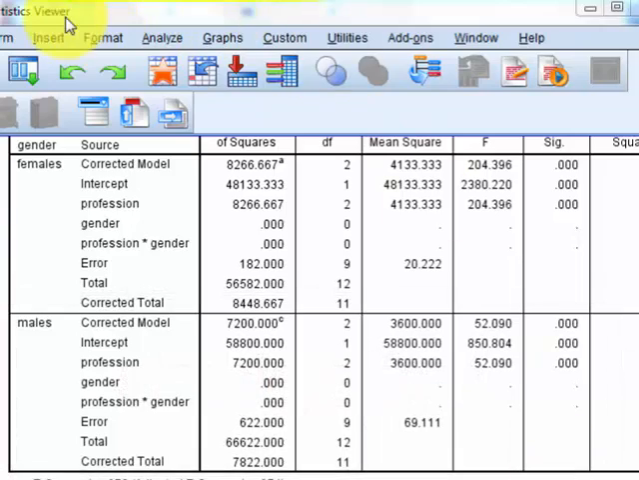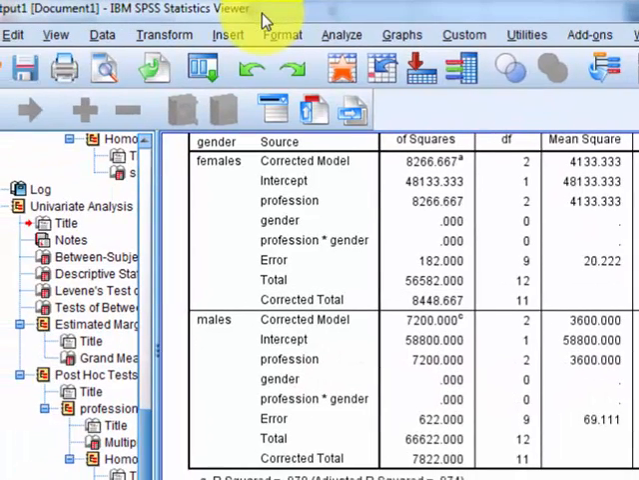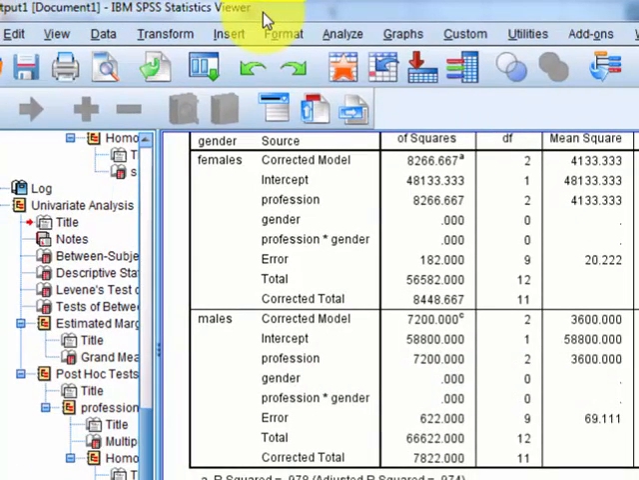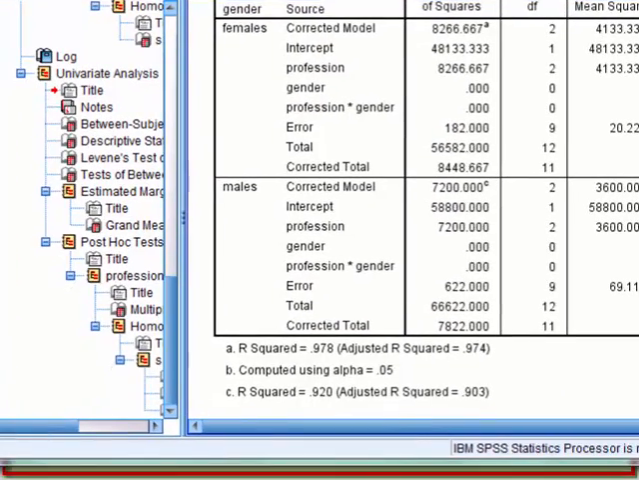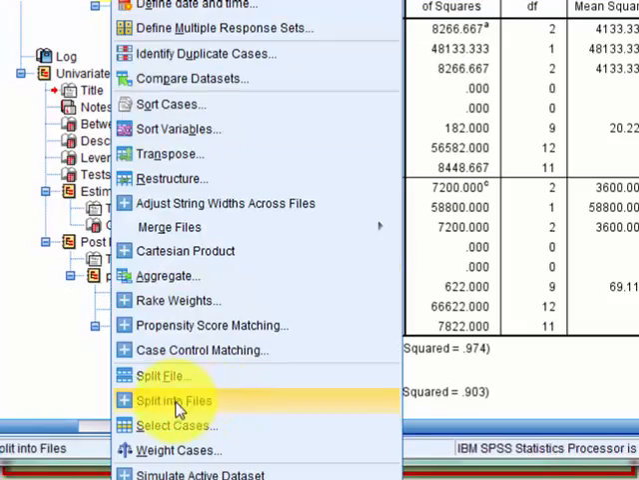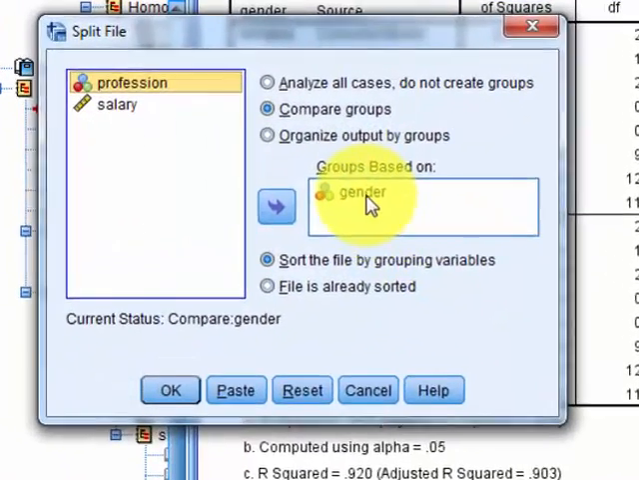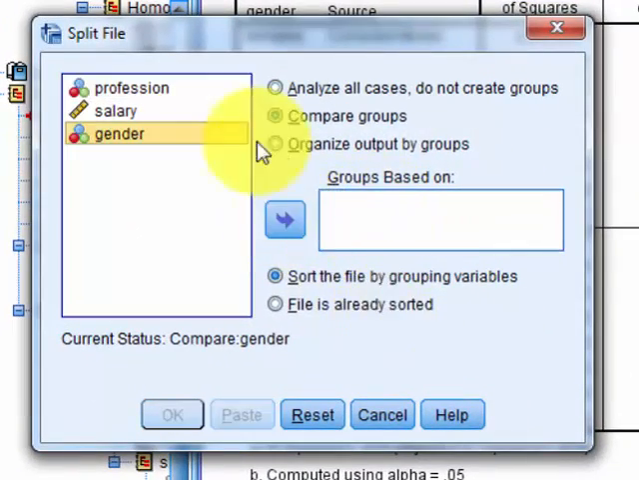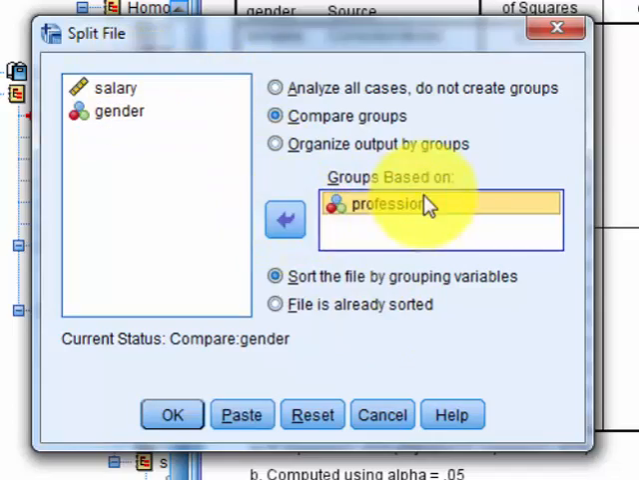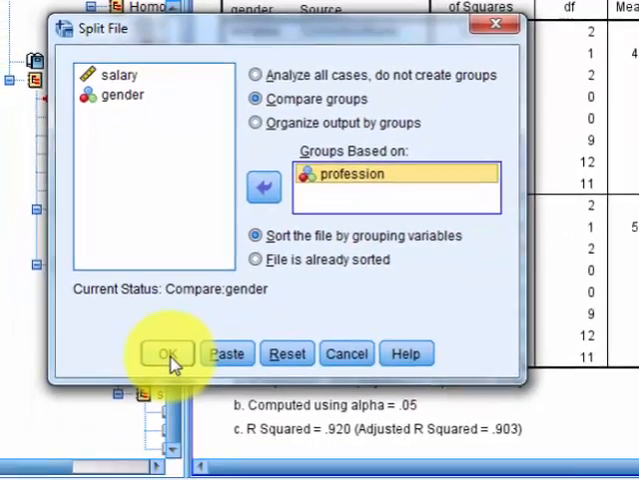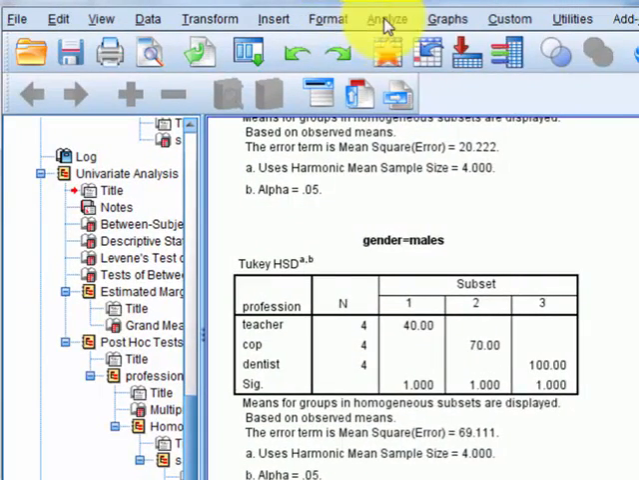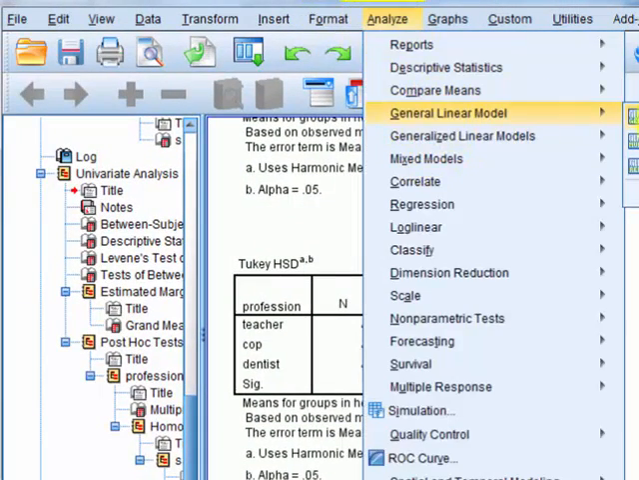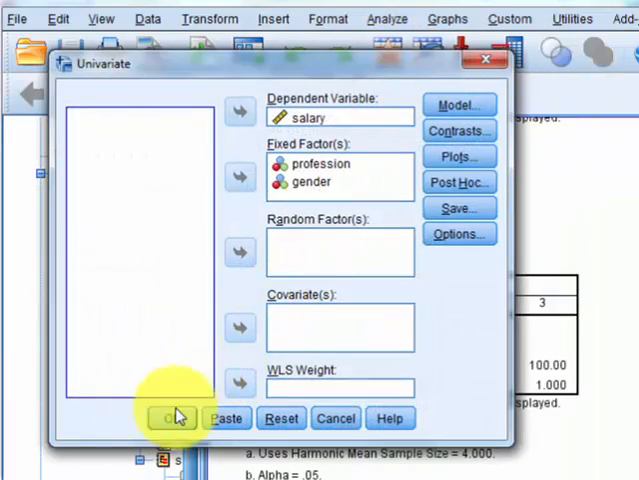Okay, so let's split it the other way. But before you do that, whenever you split a file, you have to physically go back and unsplit it. So back to Data. You got to go back and unsplit your file. Now we're going to go by profession, and we should get 1, 2, 3 little t-tests. So again, we're going to go back to Analyze, General Linear Model, Univariate, and it splits it up really nice for us.